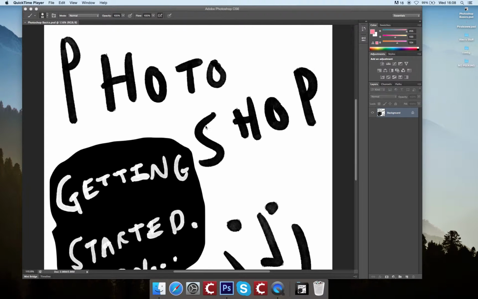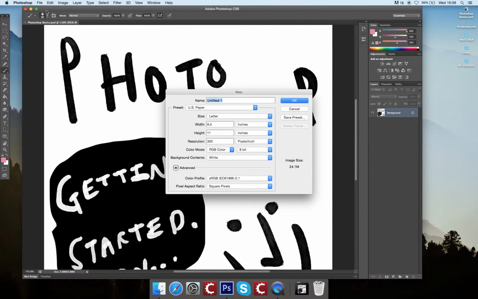So, starting from the very basics, let's create a new file. Whoops, still in QuickTime. File and new. And if you're opening Photoshop for the first time, you're probably going to be greeted by this view or something similar.